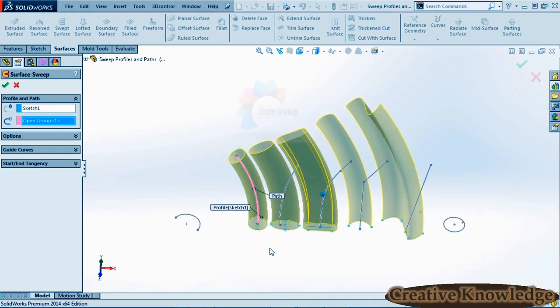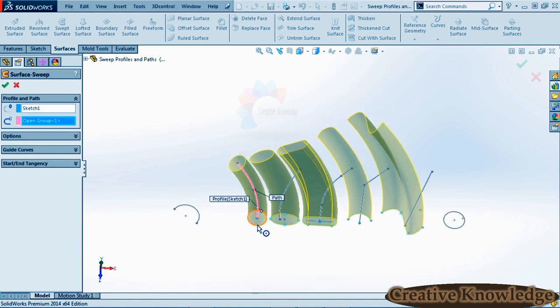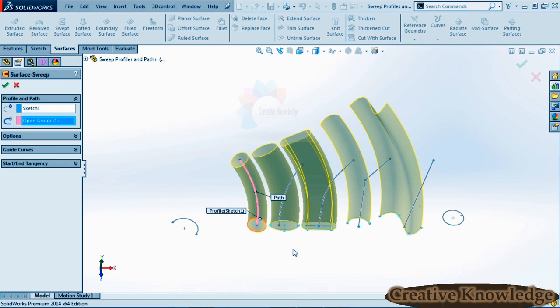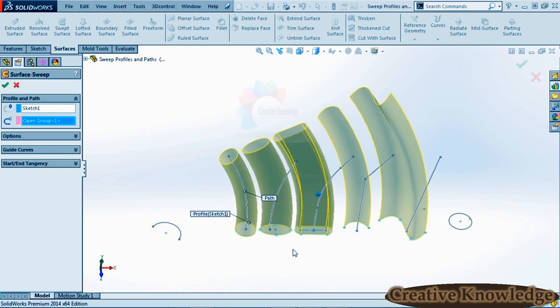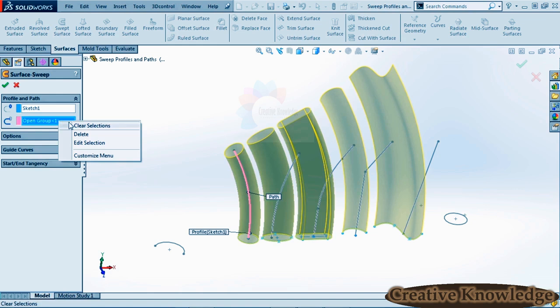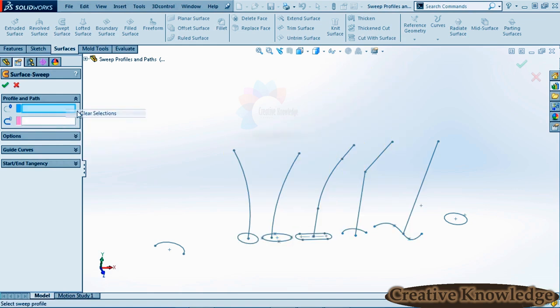So that's important to note that your profile doesn't necessarily have to intersect either the edge or the center. When we get to talking about guide curves, that's where the intersection is going to be very important. But for your path, you have a lot of freedom with the path. Let's go ahead and clear these selections, and let's take a look at just one instance.